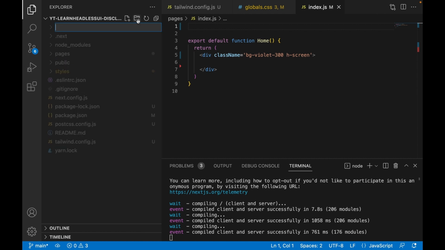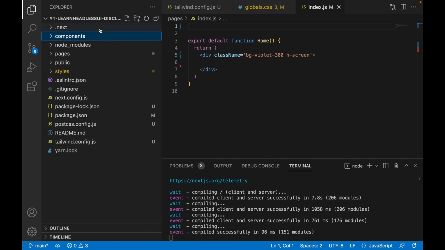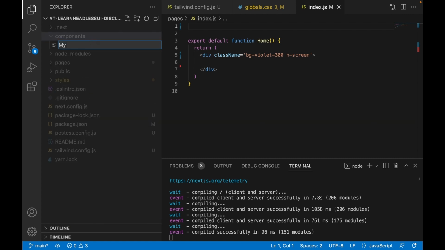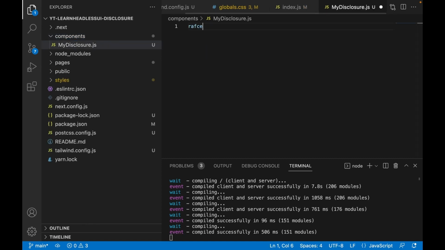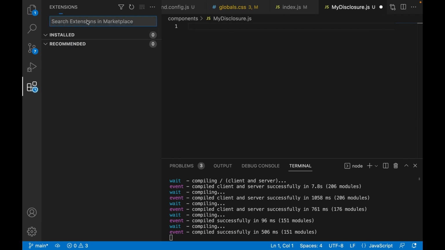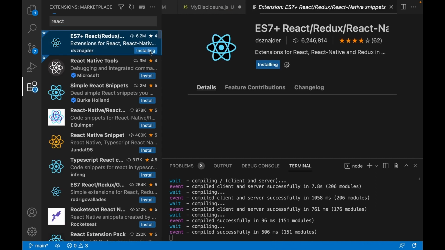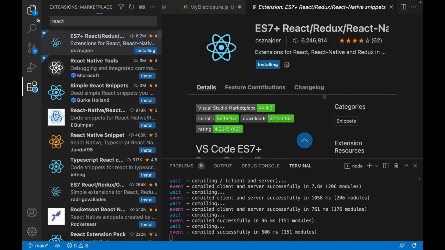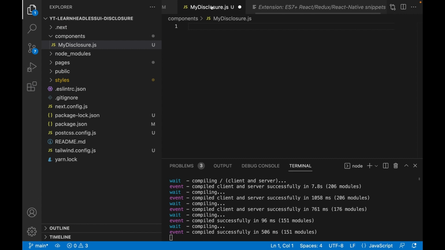components. So we create the folders and create the components, and then under this components folder we create the MyDisclosure.js, and then we type RAFCE, and there is nothing here. So we install the React snippet, so we try again.